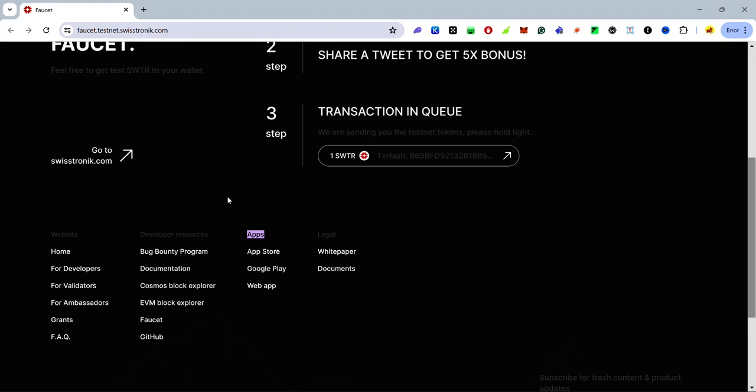So head over to the faucet. You'll find the link in the description. But before you do that, I recommend you set up your Swisstronik wallet. So you visit the link in the description. It will take you to this section of the faucet where you'll see the apps.